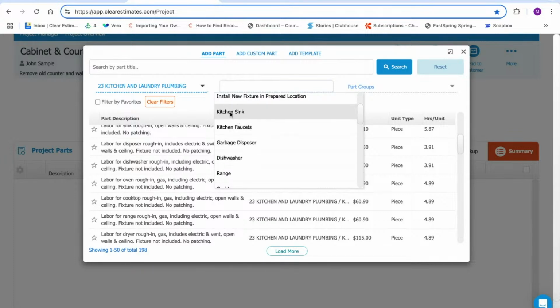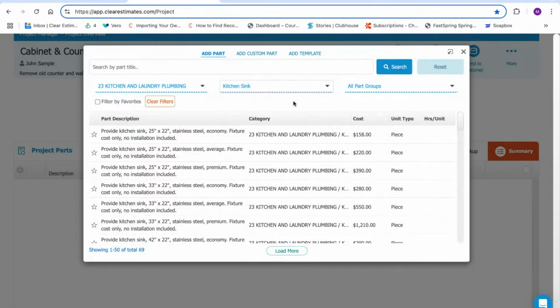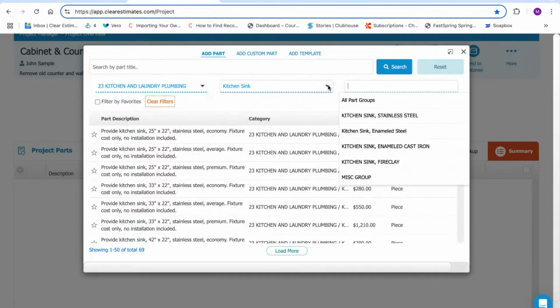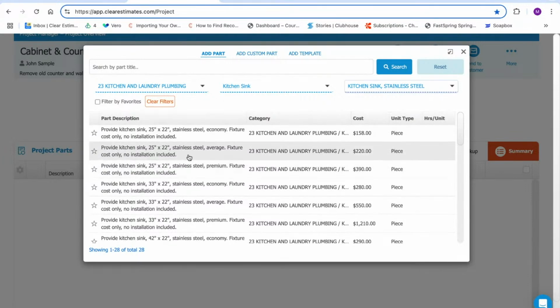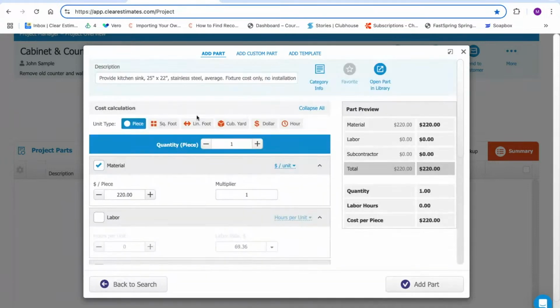So for example, if I want to grab kitchen sink, keep in mind, a lot of times you can sort by type of sink or type of part using this third part group dropdown right over here. So this is where we could sort sinks by stainless steel or enameled cast iron. So let's go ahead and grab kitchen sink stainless steel. And then we can just look through this list. It's going to narrow this down a little bit for us. And then we can just go ahead and grab the part we need. So let's say we wanted to grab this kitchen sink part.